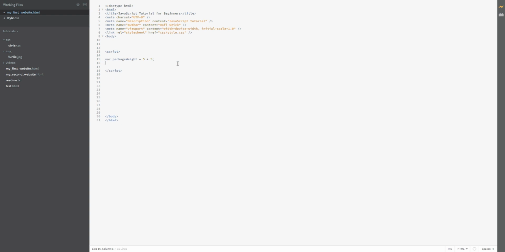And I want to show you how to do variables inside of variables. So we have here package weight equals 5 plus 5, but that's not really that useful for us, because if you have an actual website and people are putting in their package weight, you want it to be able to give a different result for every person and their items that they're adding, let's say, to their cart if you have some kind of e-commerce website.